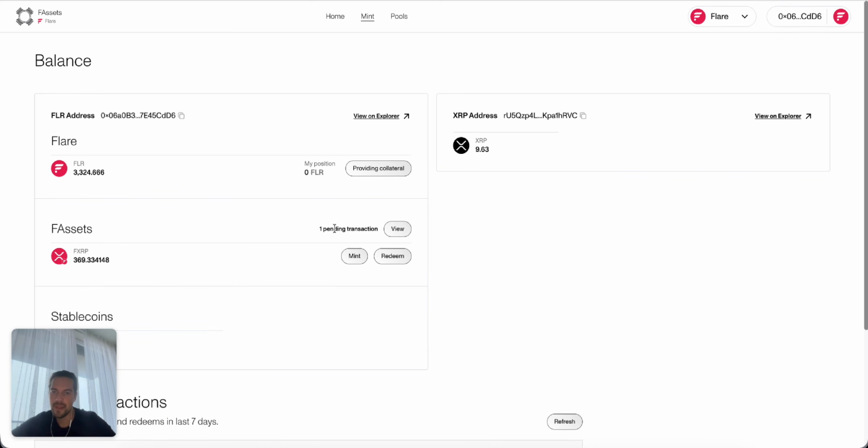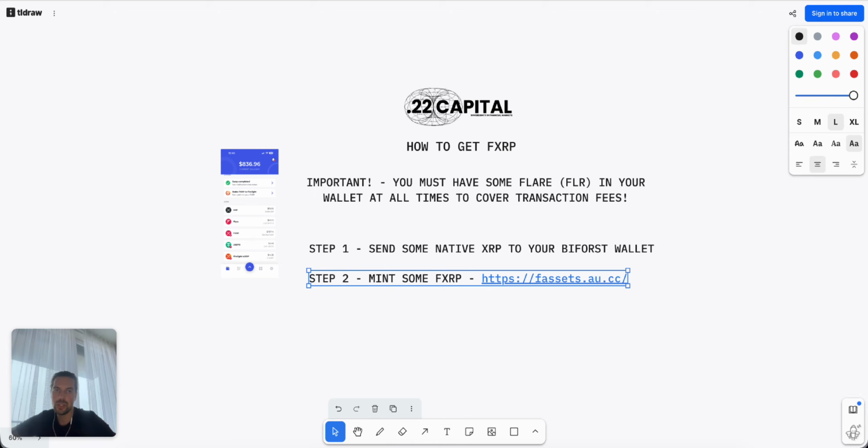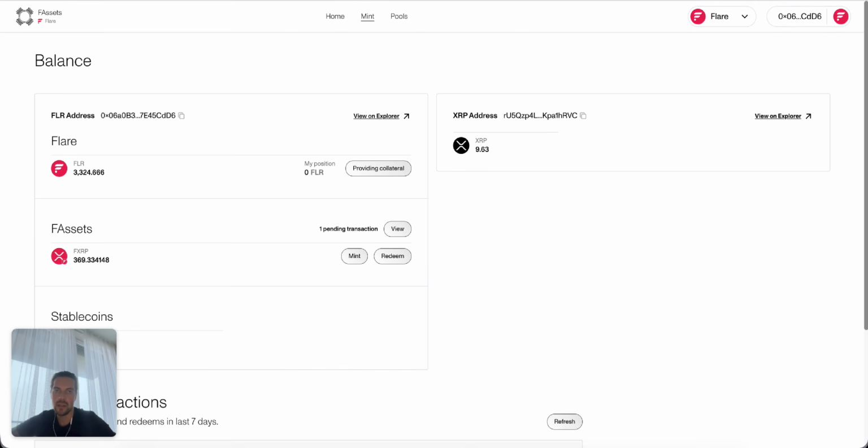Okay, one pending transaction. As you can see, we can wait for this to go through. When you want to redeem and get your native XRPs back, right? So from FXRP back to XRP, you go to the same link that I showed you, this one, right? You go to the same link, and instead of clicking mint, you want to click on redeem.